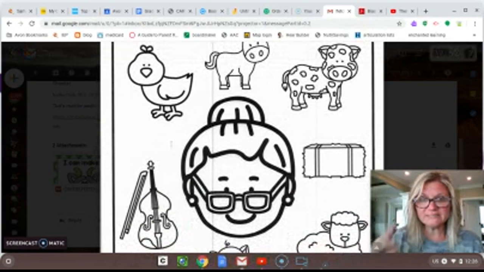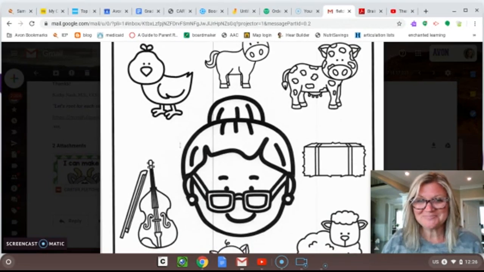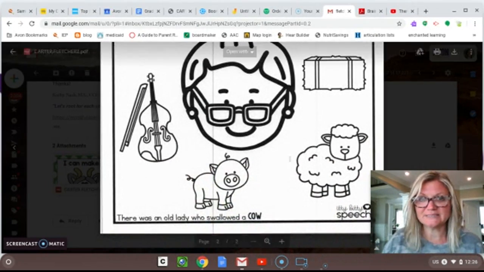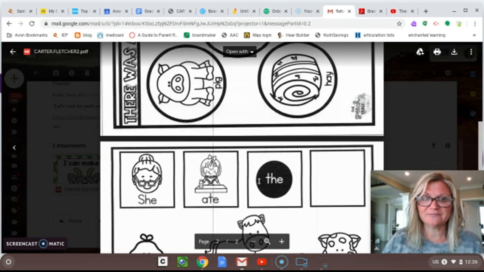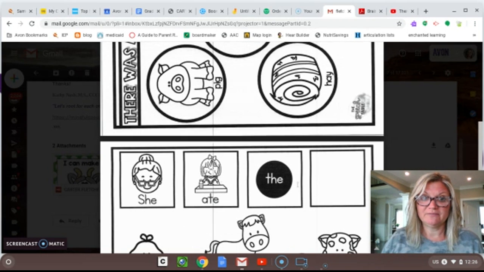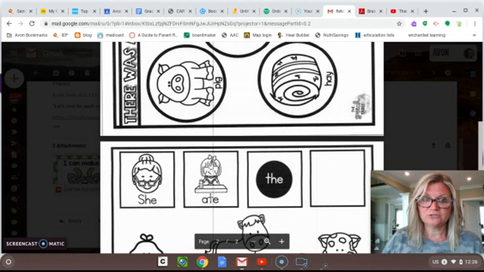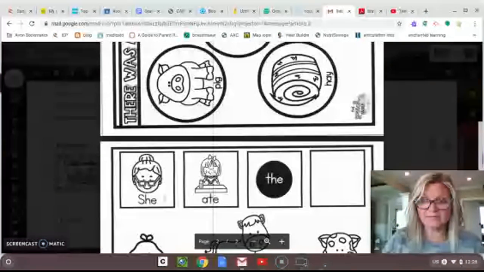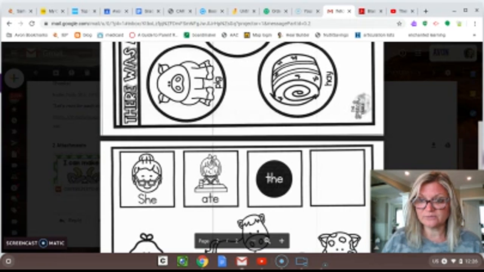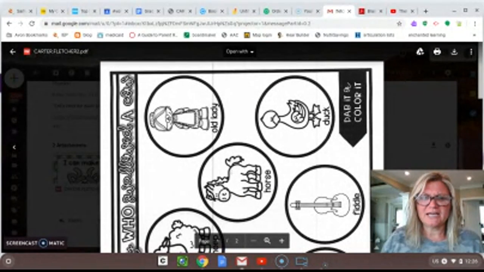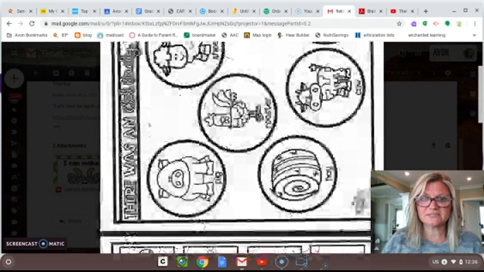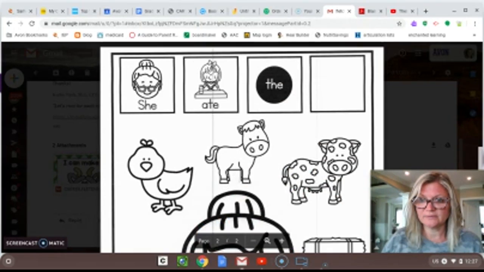Okay, so the pointing method will help them. Say every word in the sentence. And then at the end, they can color it. You know, it's just a fun little coloring activity. But it's for having them use grammatically correct sentences, increasing their sentence length, using irregular past tense verbs like ate, using pronouns, using the auxiliary, the, in there. So it targets a lot. This one, active listening, this one, sentence structure, okay?